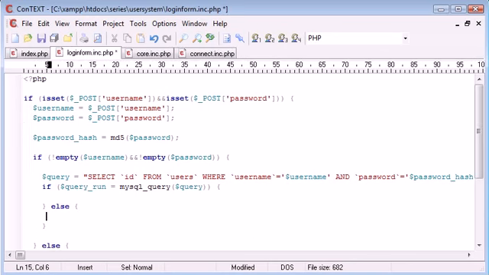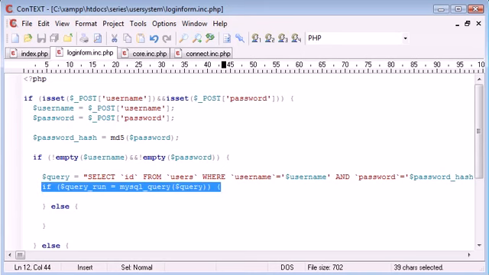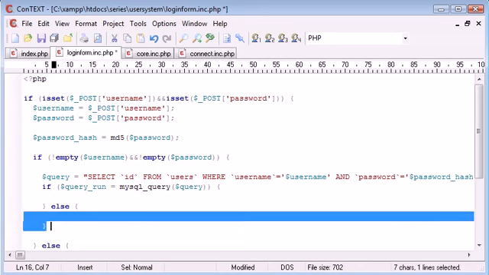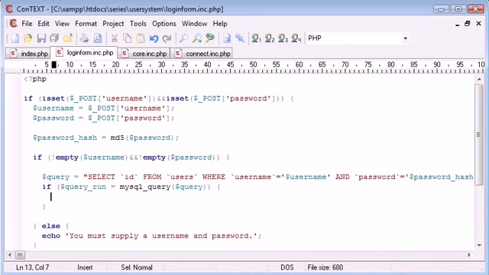Now if this query is fine and it works, then we don't need this else here. If this query works, then we can do something with it. And what we need to do with it is check how many rows have been returned. Now, if 0 rows have been returned, a username and a password don't match. So a username and a password combination haven't matched, which means they may have entered the correct username but not the correct password, or vice versa, they may have entered the correct password but not the right username. So we need to create a check in here.